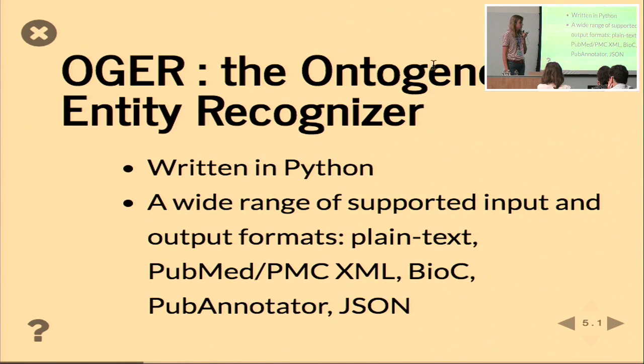So the tool that we use for doing this is called OGA. This stands for the Ontogene Entity Recognizer. Ontogene is the name of the research group, and Entity Recognizer because that's what it does. It's obviously written in Python, that's why I'm presenting it here.